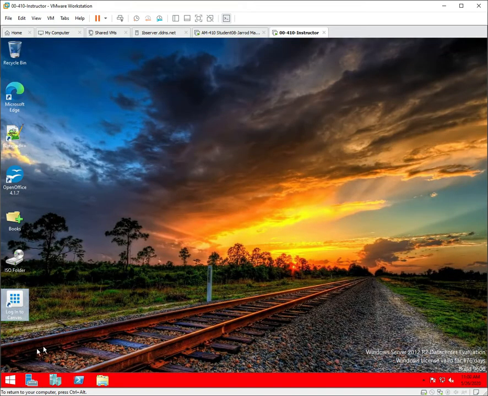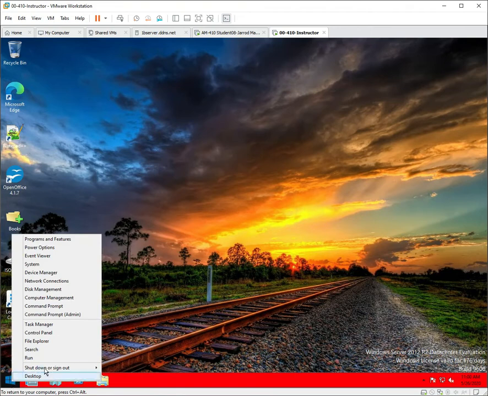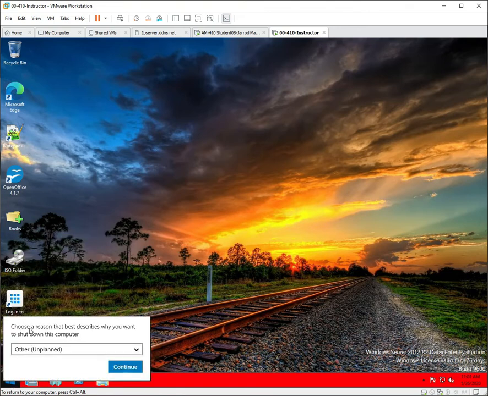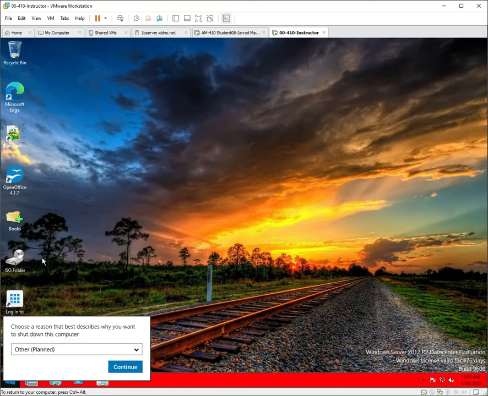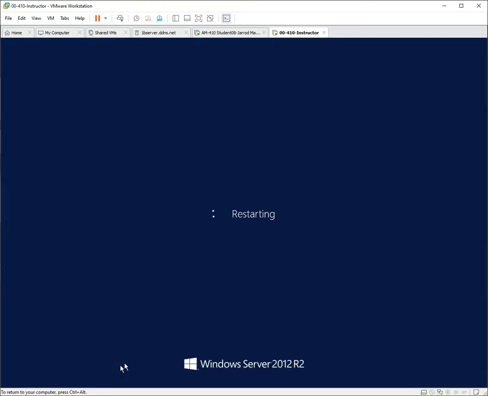So while he's doing that, we're going to right click on here and we're just going to do a nice restart. You'll notice when it restarts, it's going to say choose a reason. Servers need to have a reason. They're not supposed to be shut down. They're not supposed to be restarted. So everything you do is logged on a server. So I'm going to click here. I'm not worrying too much because I'm recording this so he can catch up whatever he misses later. I'm just going to say other planned, and I'm going to hit continue, and this should restart for me.